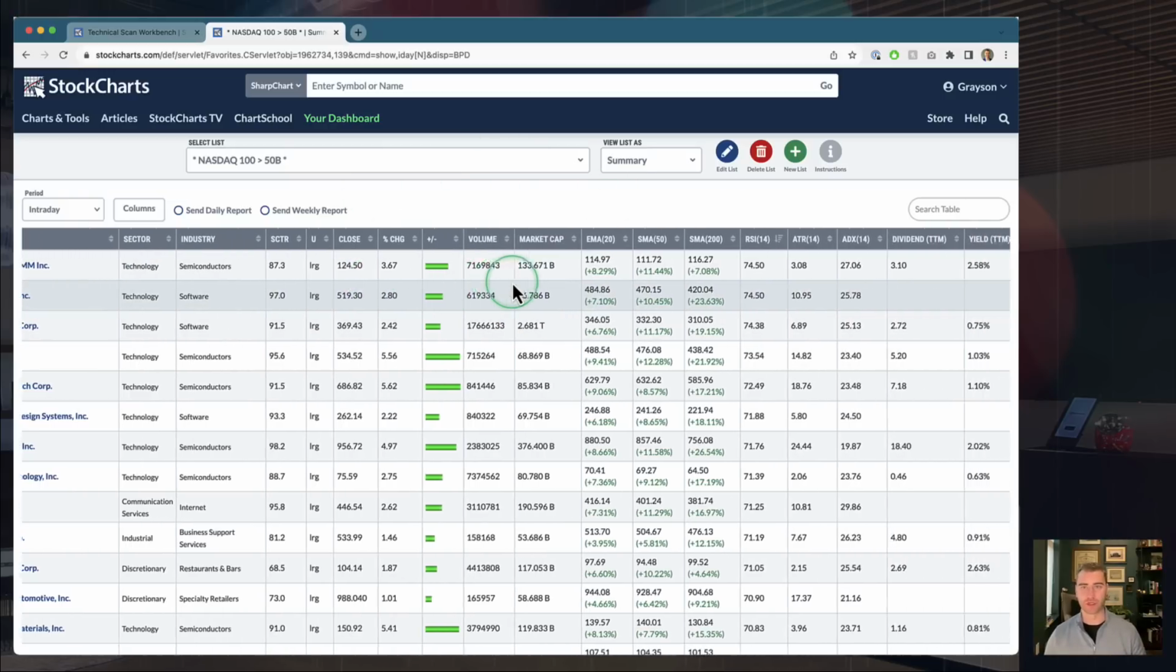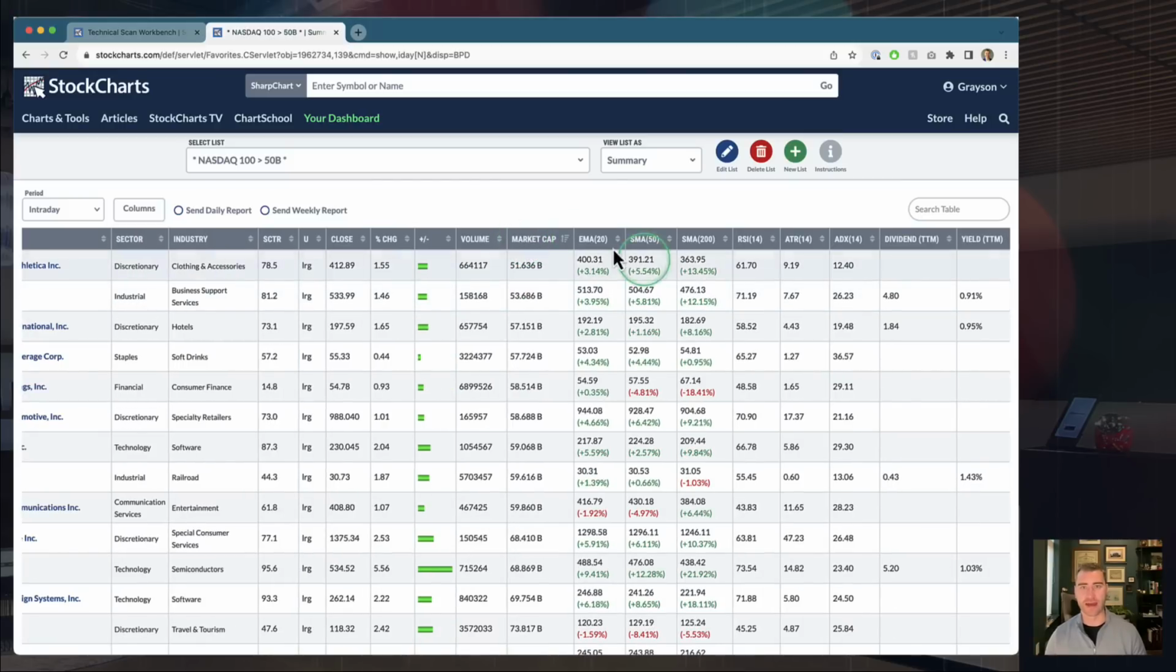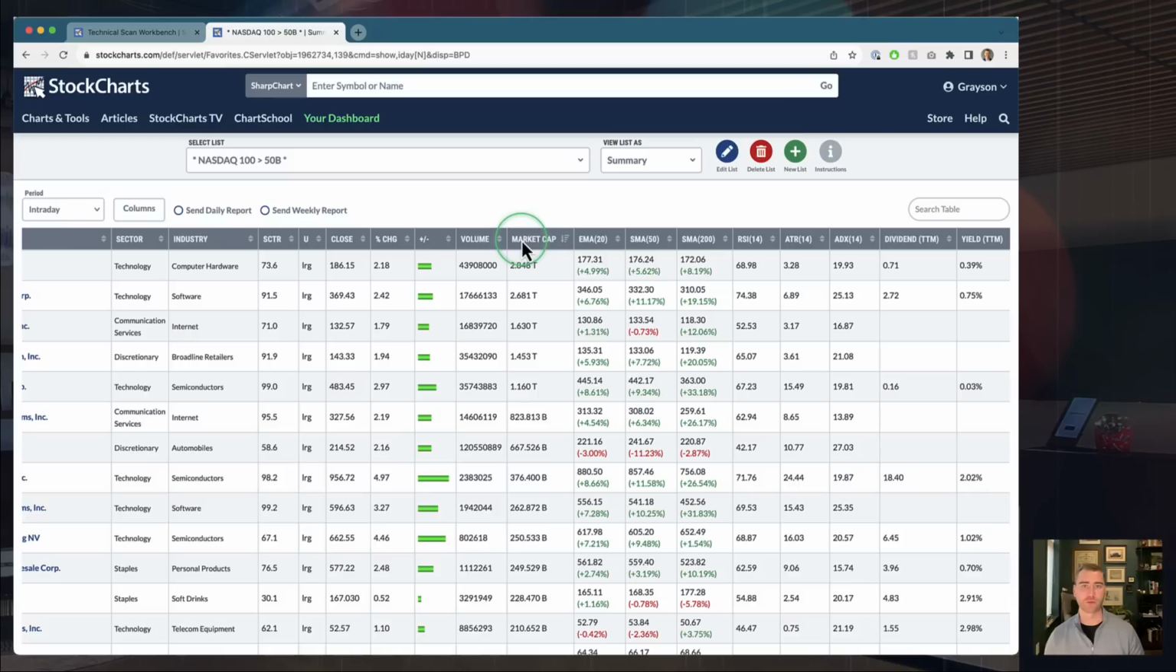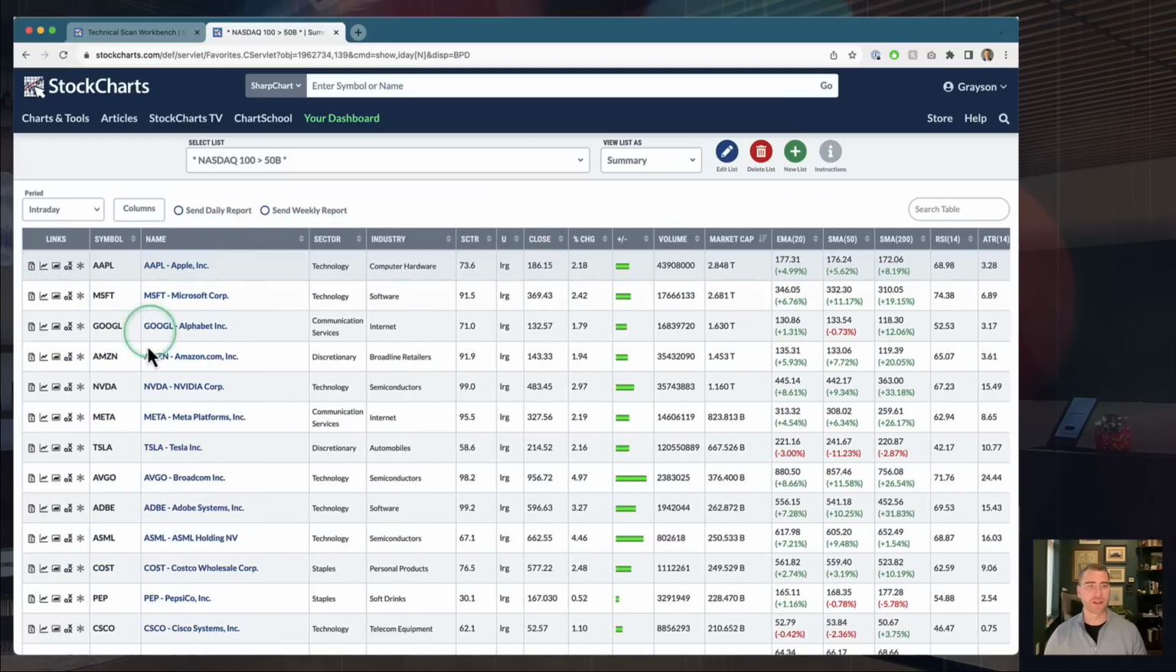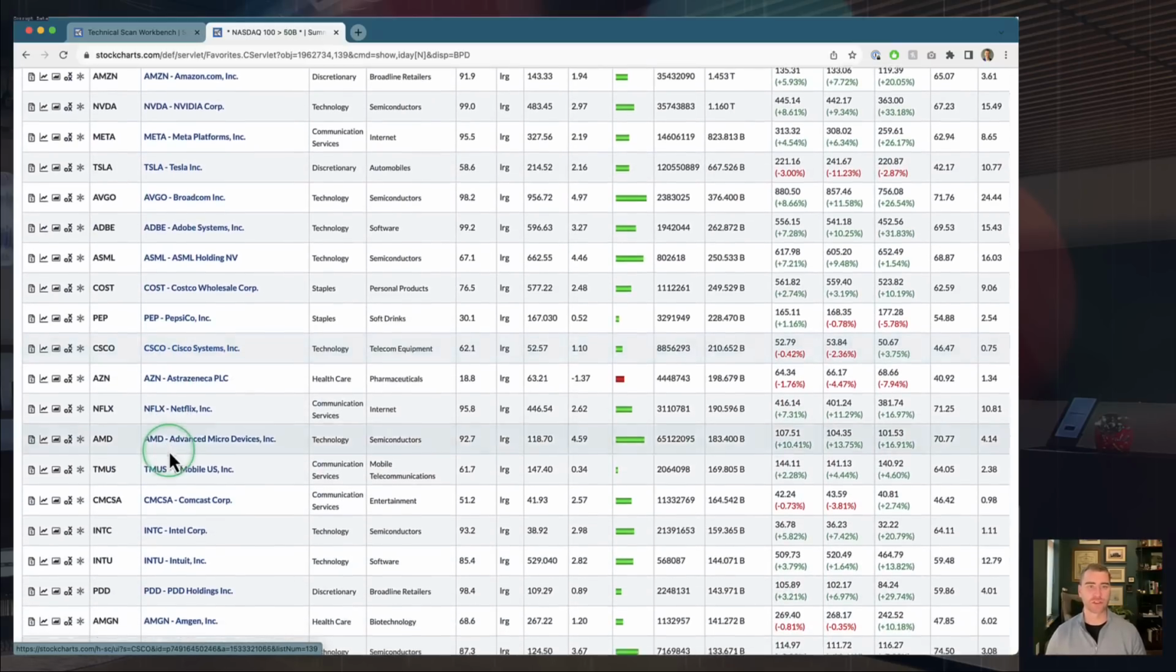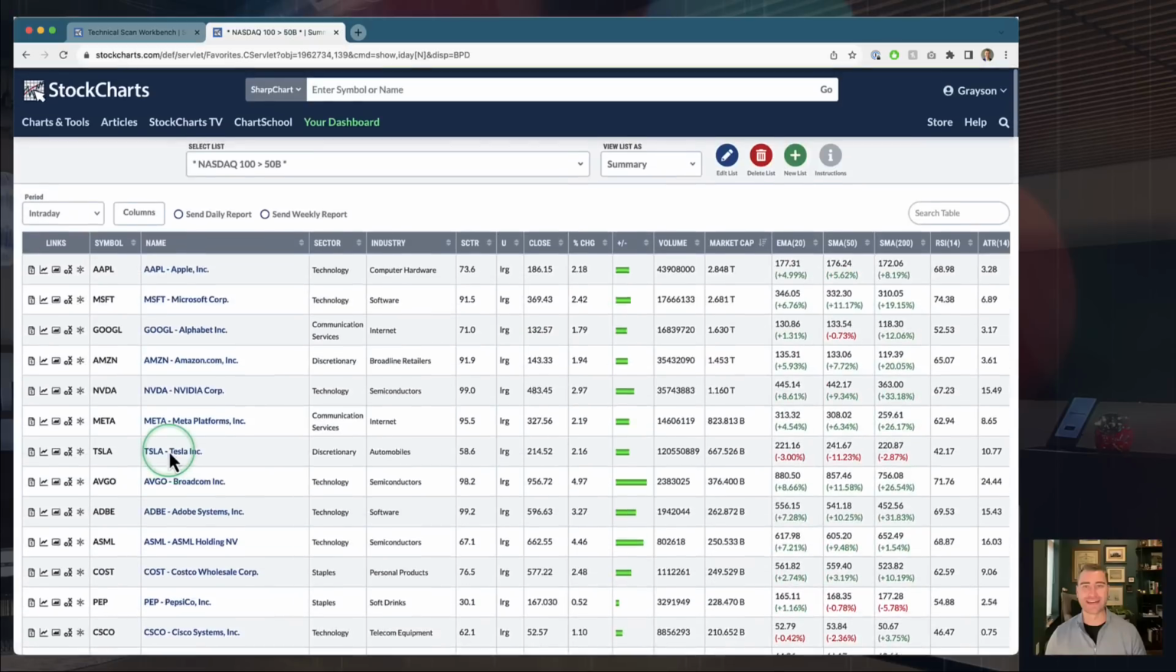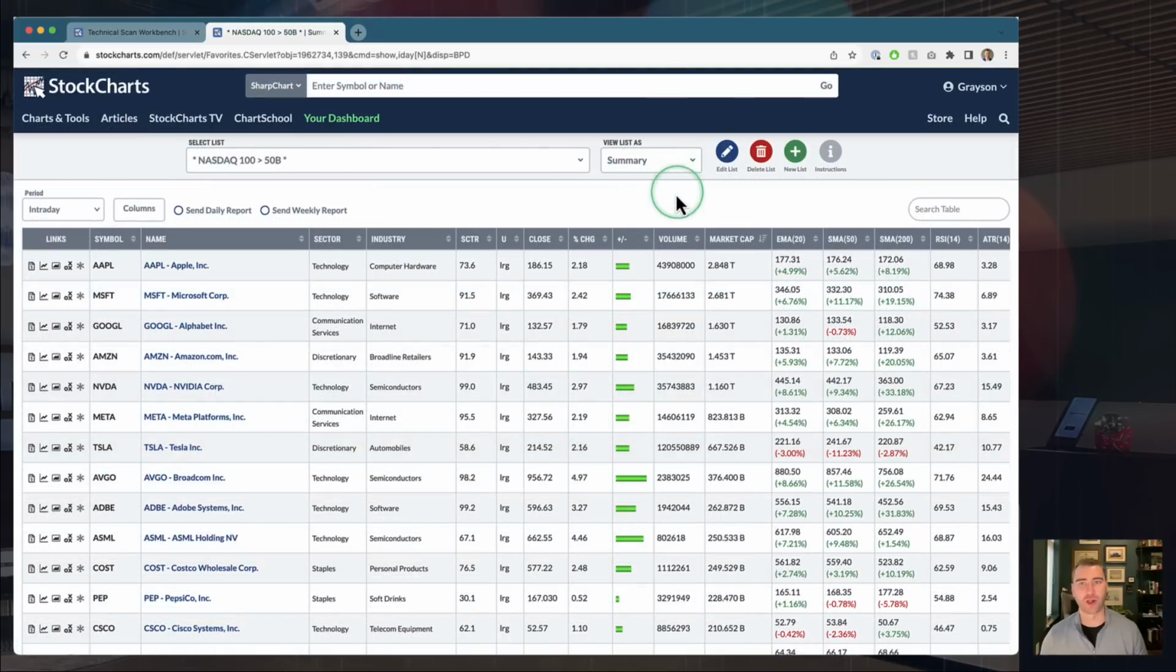For instance, if we wanted to come here and sort those by market cap, we could quickly and easily do that. Now we're sorting from low to high. We could resort it from high to low. We can see our 52 NASDAQ 100 stocks right in here, all in the above $50 billion market cap.